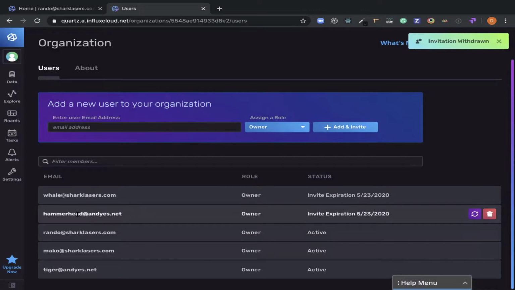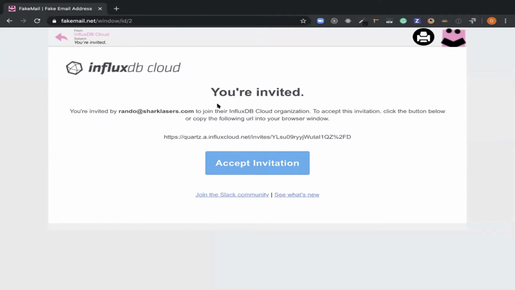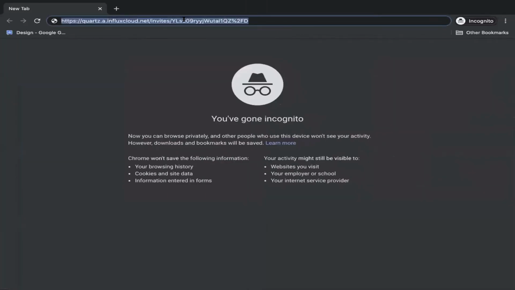So now let's say that we want Hammerhead to join this organization. Let's see what that will look like from Hammerhead's perspective. They'll get an email that looks like this. It'll say you're invited. It'll tell them who invited them. And it'll give them a big button to press to join the organization, or they can copy this URL. For our purposes here, we'll go ahead and copy that URL into a new browser.